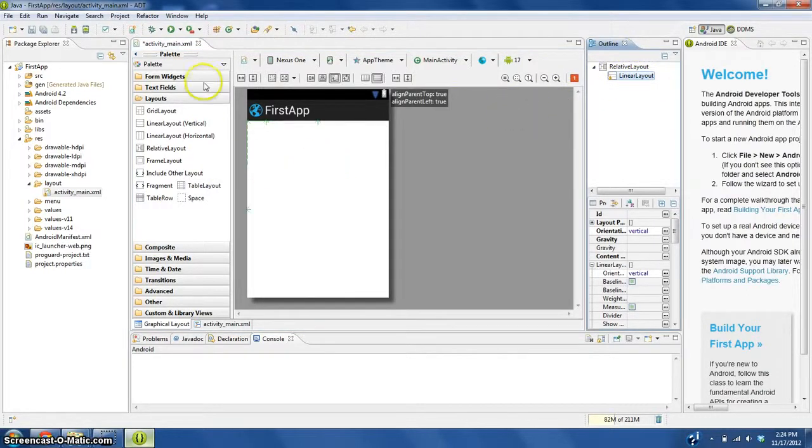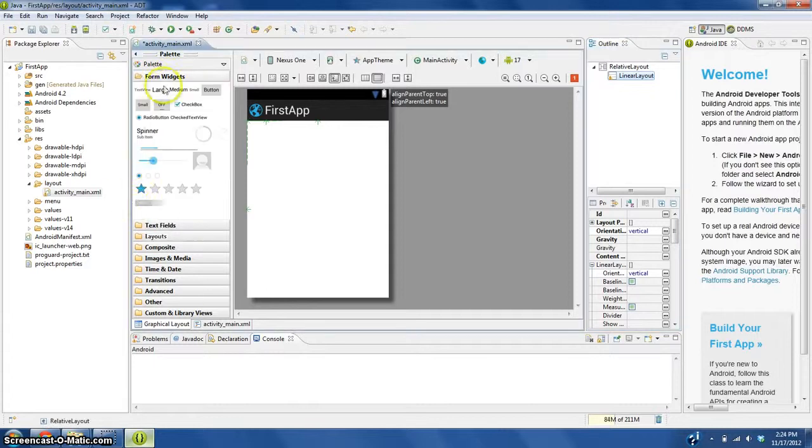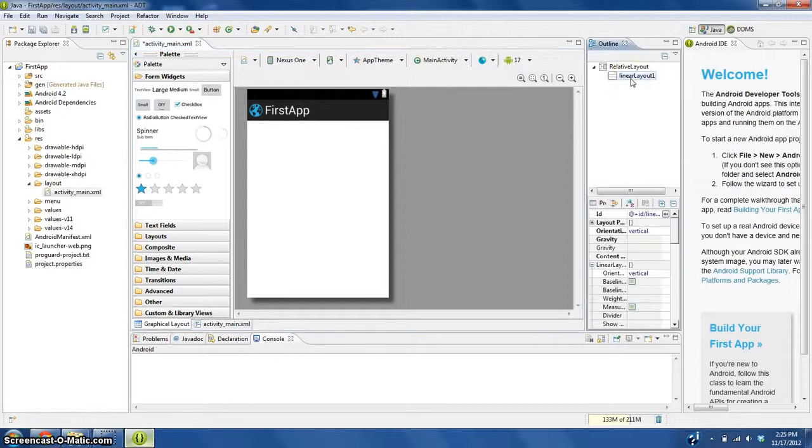Once we have this linear layout here, on the app, you can go back to Form Widgets, add a text view, which basically shows text on the screen. So click and drag right here. Uh-oh, now that's an issue. So delete that, click on the linear layout one. Looks like we forgot to set some parameters.